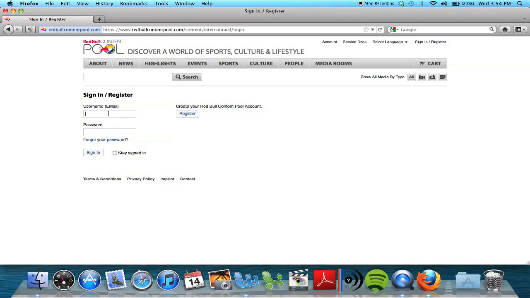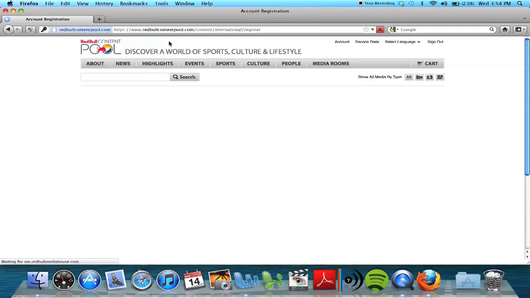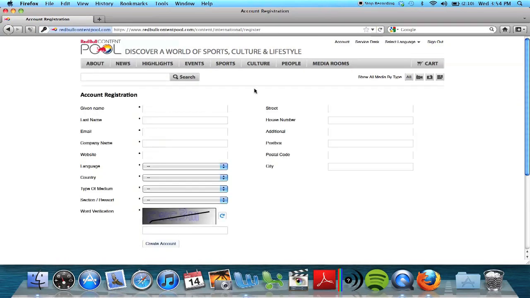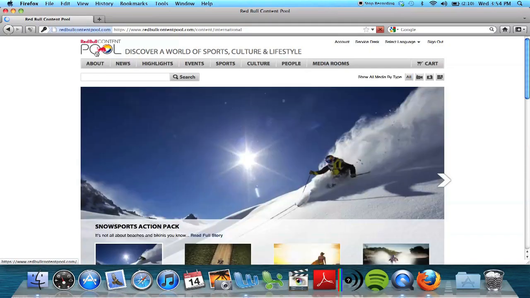I'm going to go ahead and sign in with my username, which is my email address, and the password I used. I'm just going to go ahead and check to stay signed in so I don't have to keep doing this over and over. I do not want to remember my password. Alright, so now that I'm signed in, we are fully into the Red Bull Media House Content Pool arsenal of stuff. From here, you're going to want to figure out what content you want to pull.